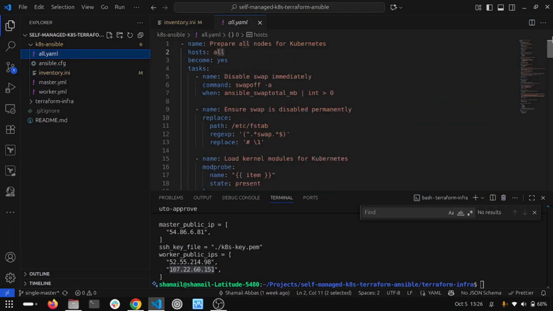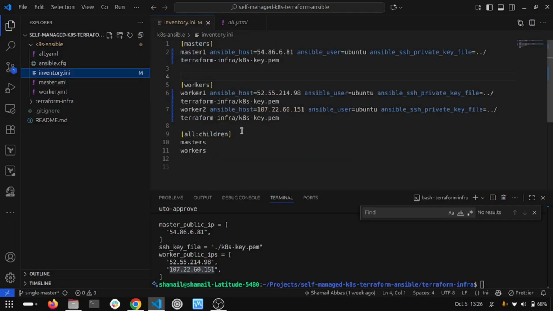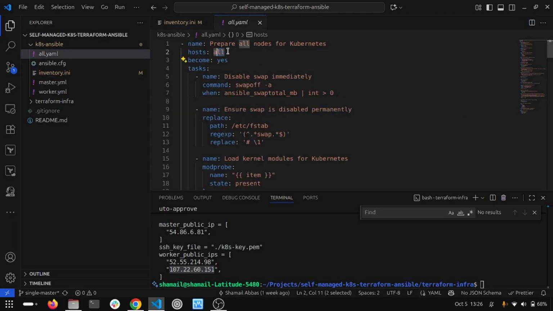So this all basically means that this will be executed on all the hosts. Here you can see that here is another group which has the master group as well as the worker groups. Any server which is in the master and any server which is in the worker will be managed by this all group. Okay, so that is what this all is referencing. So this particular playbook will be executed on all the servers that are in the all group.